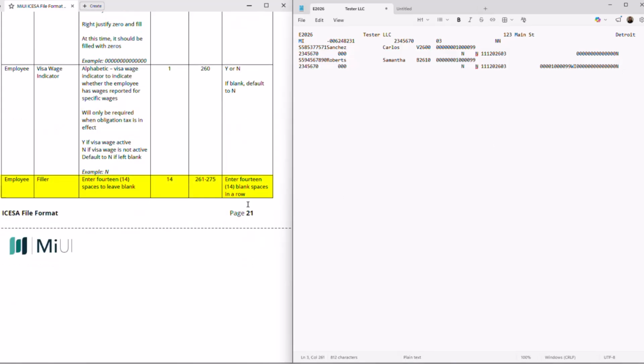Finally, we will enter 14 blanks, so our record is the required 275 characters and our cursor is in position 276. We have now completed our ICESA file and are ready to submit our wage report.